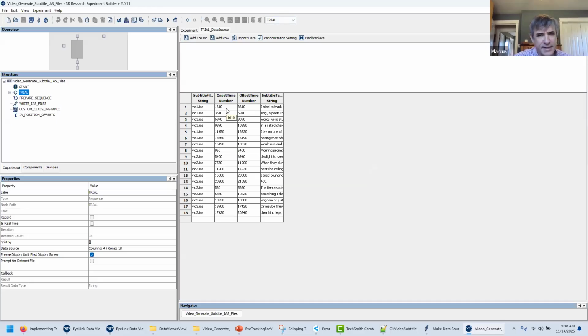What we mean by data source is that this sequence is going to iterate multiple times. In this case, it's not iterating once per trial, it's iterating once per subtitle. So when you run this project, it's just going to present each of these subtitles very briefly on the screen. All we're really doing is taking advantage of Experiment Builder's ability to segment that text into interest areas and then save those interest area set files for us, which we can then import into the main project.